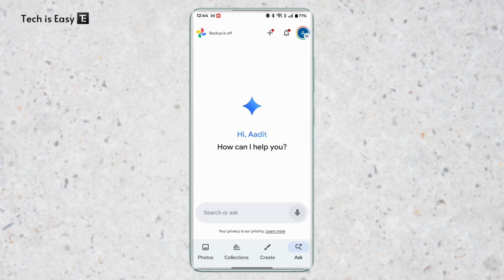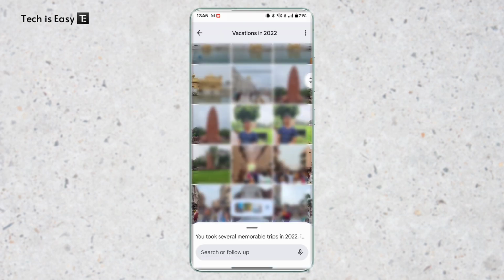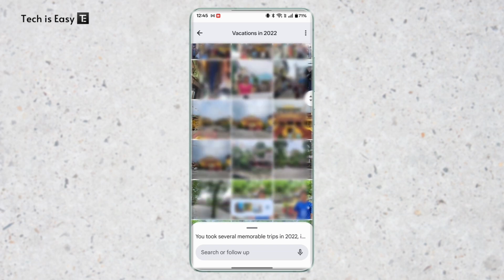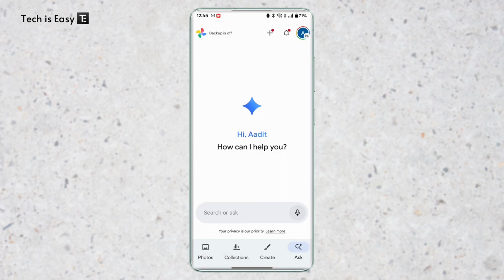Then the next thing you can search for is an event. So let's say a birthday, a wedding, vacation. So one thing I can do is just type vacations in 2022. As you can see, all images related to vacations in 2022, they've come here. So this is one thing I find pretty cool.